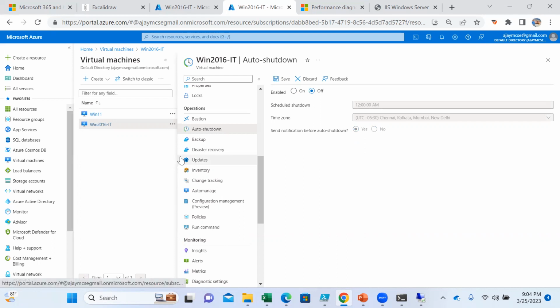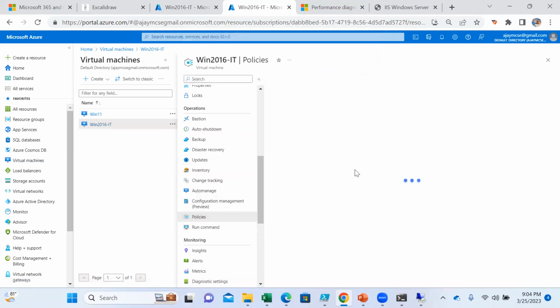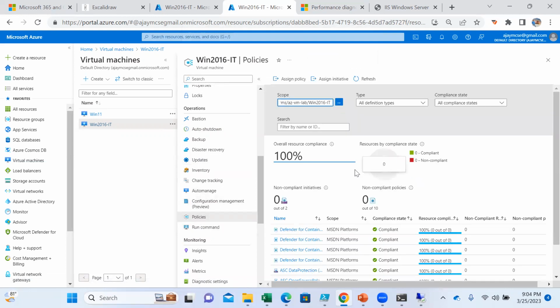Now, at the same time, we also have this backup, disaster recovery, updates. This part we will be covering as part of the backup and restoration module. And moreover, there are some sort of policies in this virtual machine. Under this policy, we have plenty of policies. We talk about what kind of policies and controls we have, the control mechanism we have here in terms of policy.